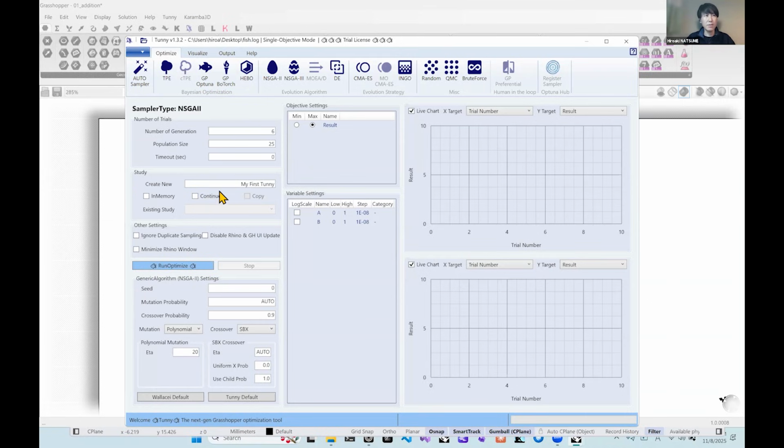And the next item is the continue checkbox. The continue checkbox allows you to restart an existing study. You can select the study you wish to restart from the existing study box. So let's check the continue checkbox and look at the existing study box. Because we are doing no optimization yet, the box is empty. So uncheck it.